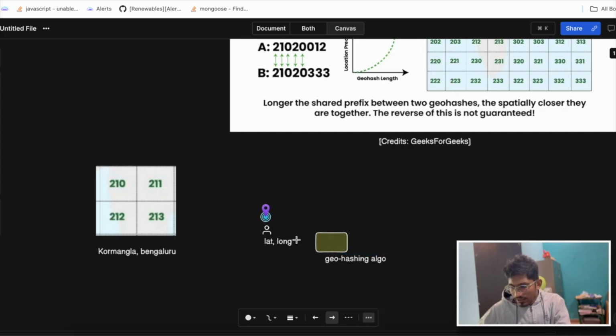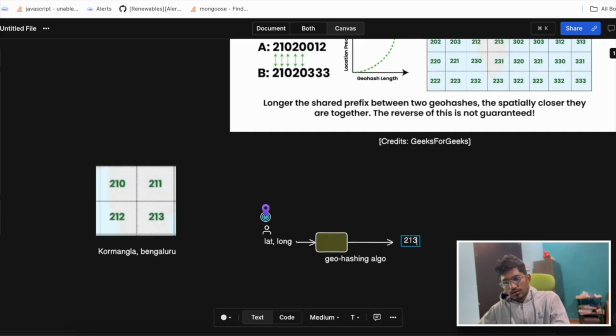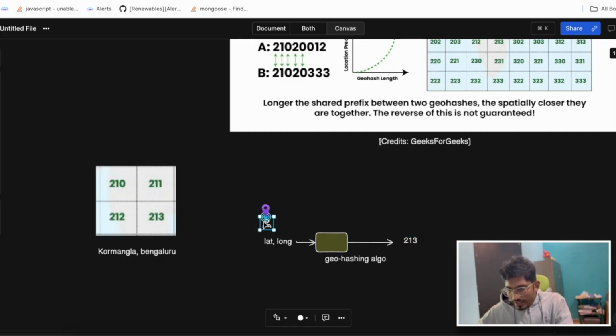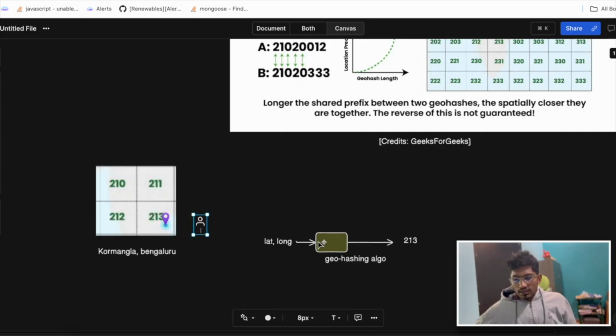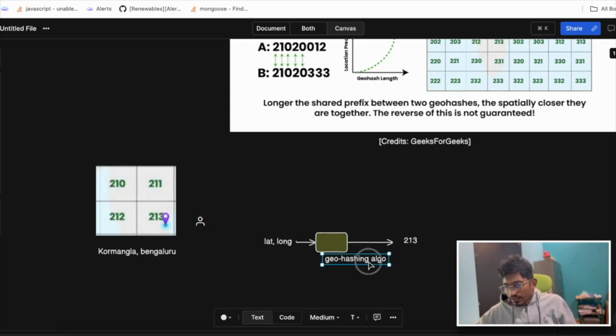Let's say you passed in the latitude and longitude and it generated a geohash value of 213 for you. That means you as a user are actually falling in this quadrant. So you are, let's say, here. Now once your geohash value is determined by the application using its own geohashing algorithm, what will it do?